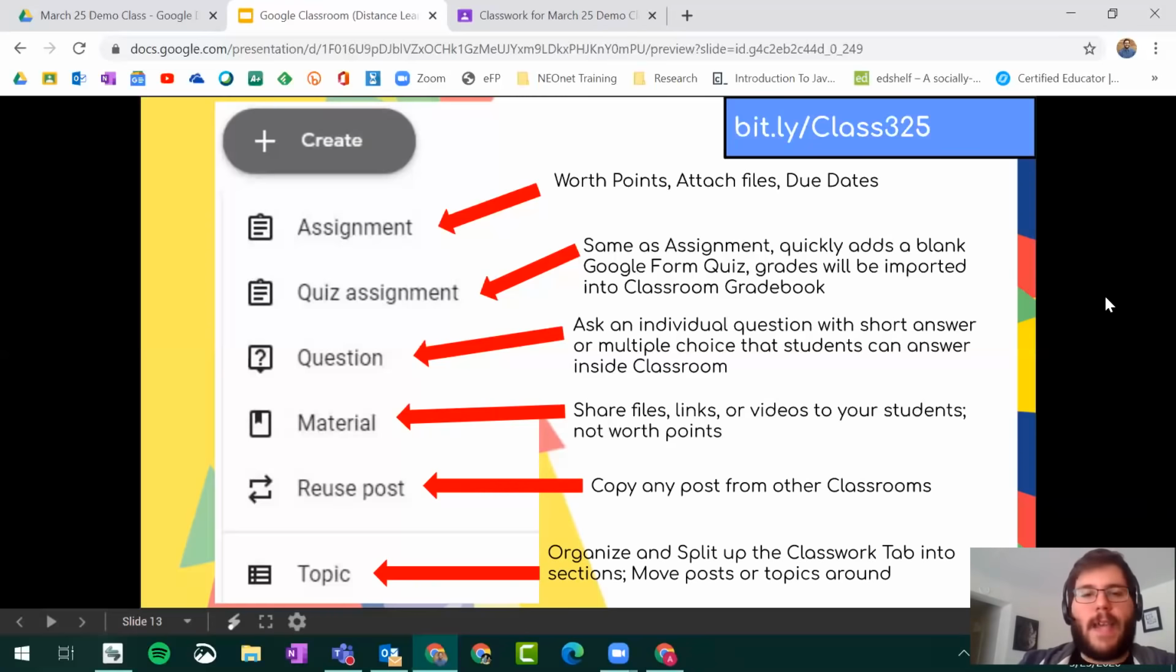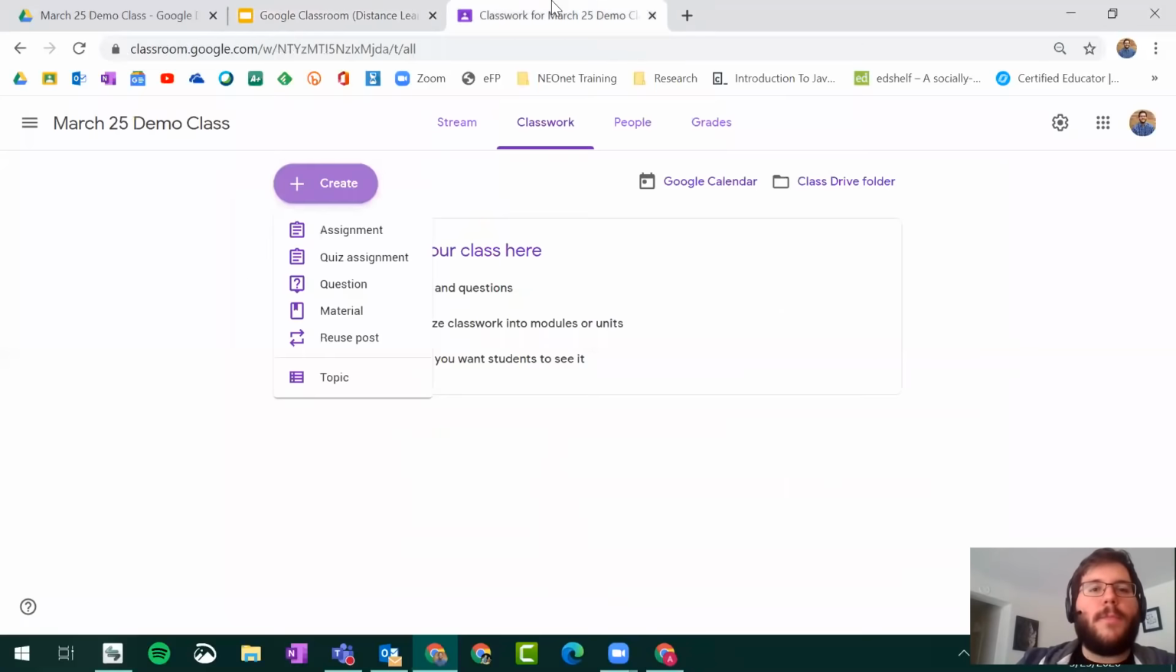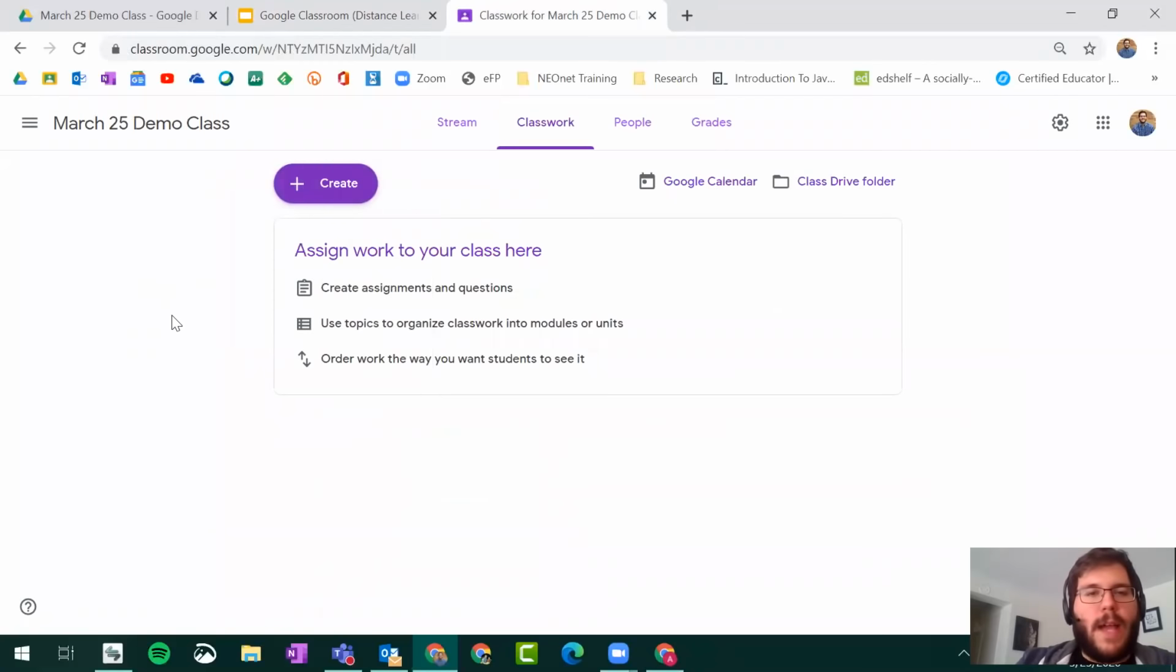Okay, so back in our Google Classroom here, I'm going to go ahead and run you guys through the whole process of how to create an assignment, what it looks like for a student to go and do the assignment, and then how they turn it in, and then we'll look at how to grade it and return it to the student as well.